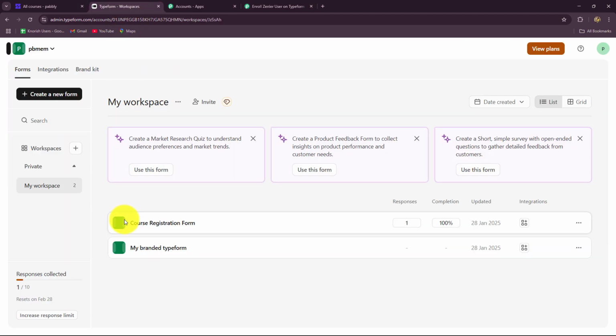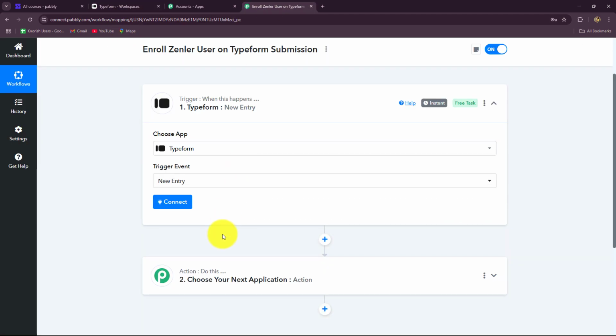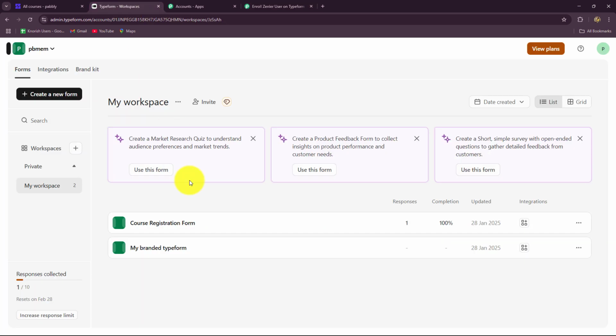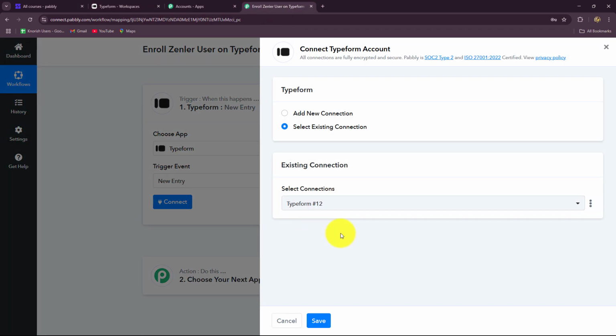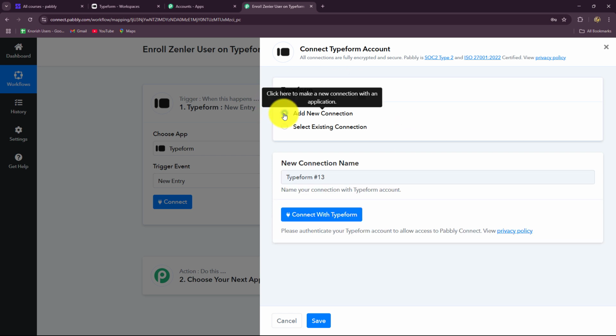Now we have to build the connection between Typeform and Pabbly Connect. To build the connection, you have to make sure that you are already logged in to your Typeform account. So you can see I'm already logged in, and now I'm going to click on connect. We have two options for building this connection: add new connection and select existing connection. If you already have an existing connection, you can just go with that. I'm going to show you how to build a new connection.